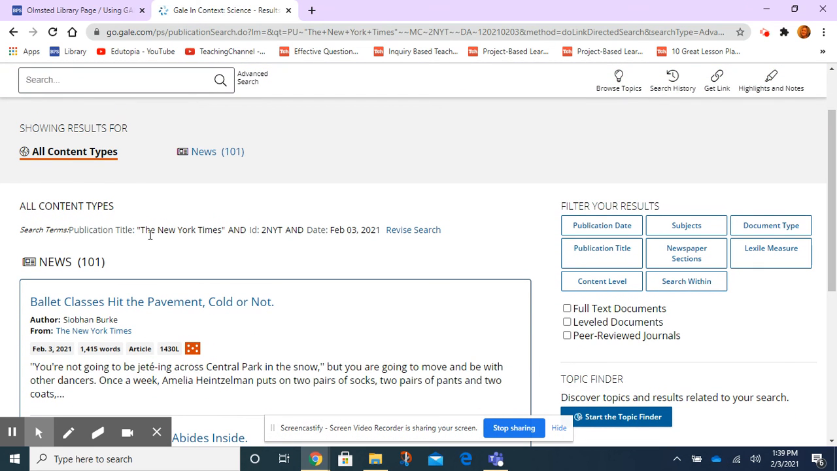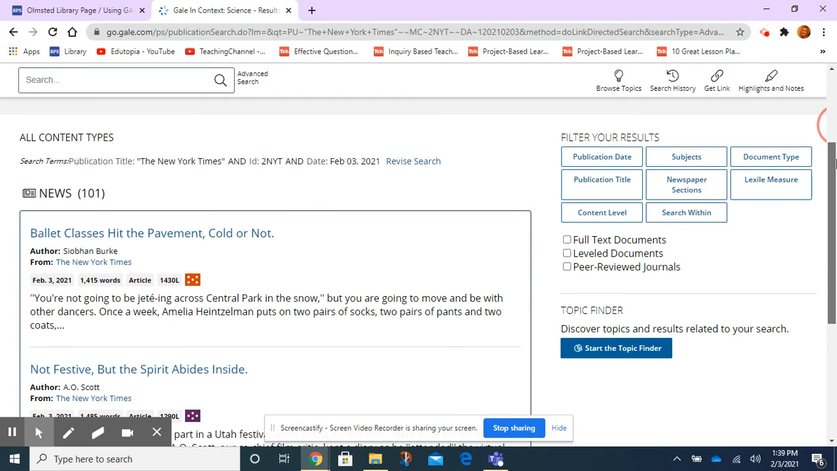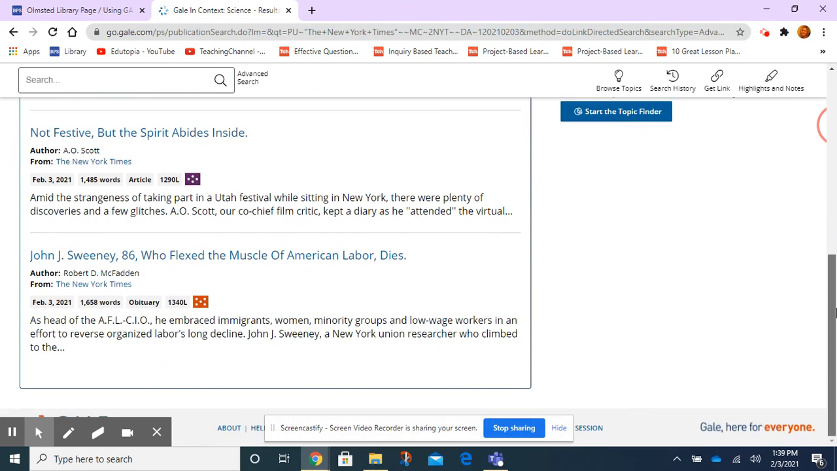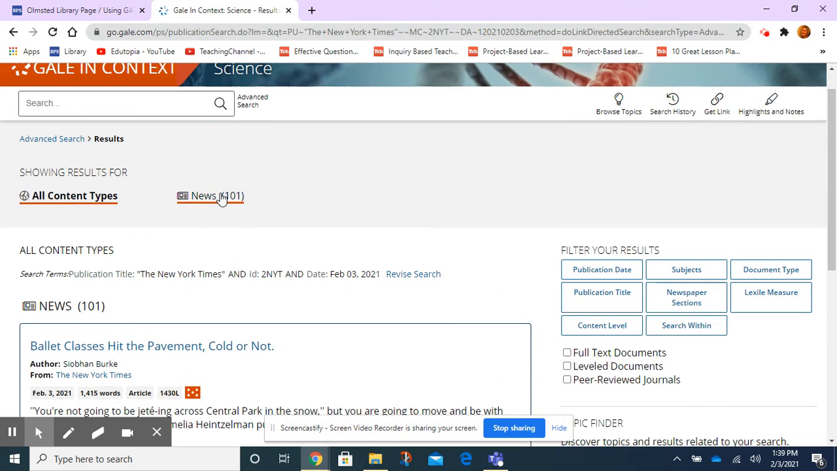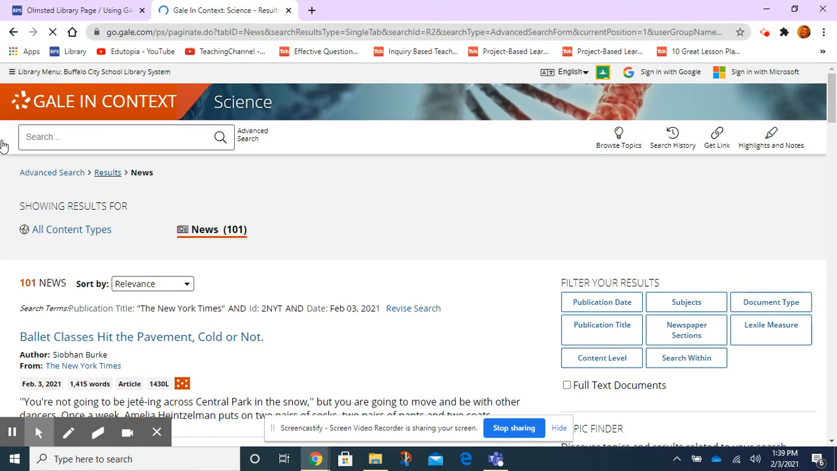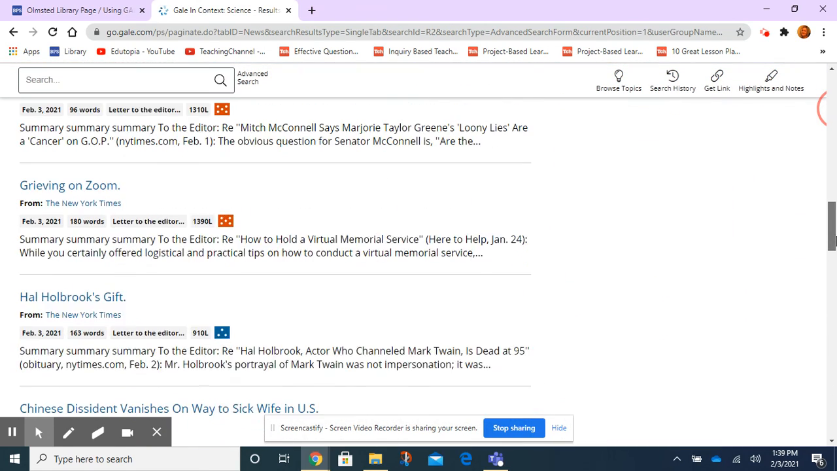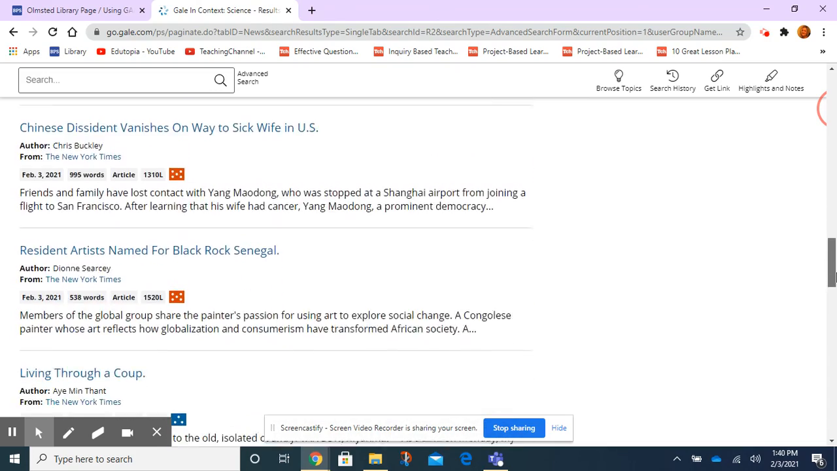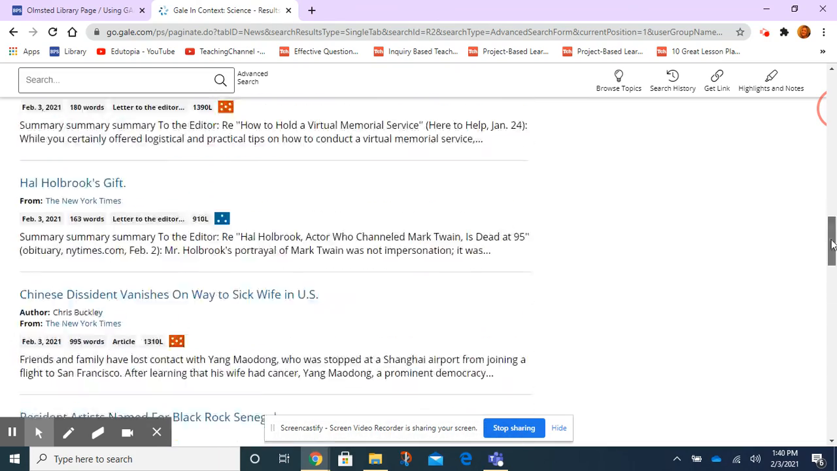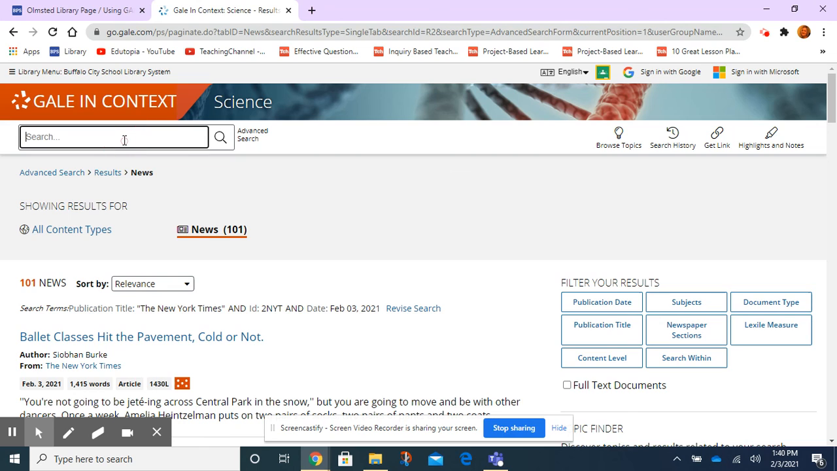Okay, so there's 101 news articles here. And they're all different topics. So I'm going to click on that. And then it'll give me the full list. Okay. So there's all kinds of great things you can do when you search around in the databases. And these are just a few.